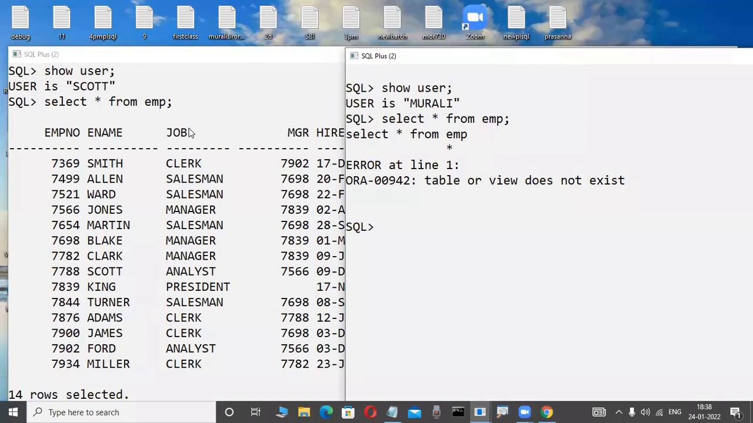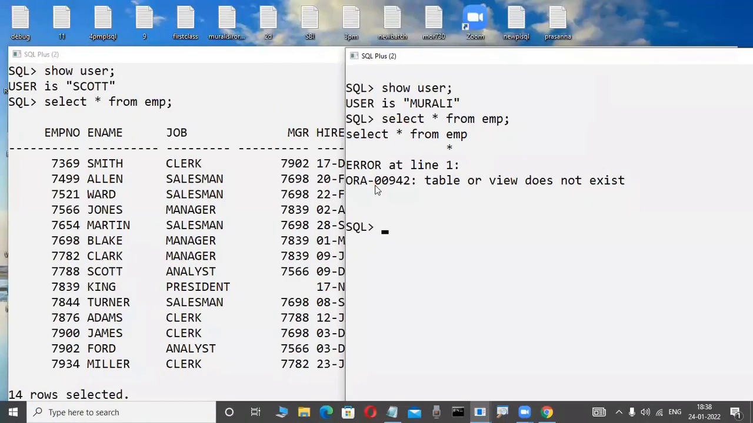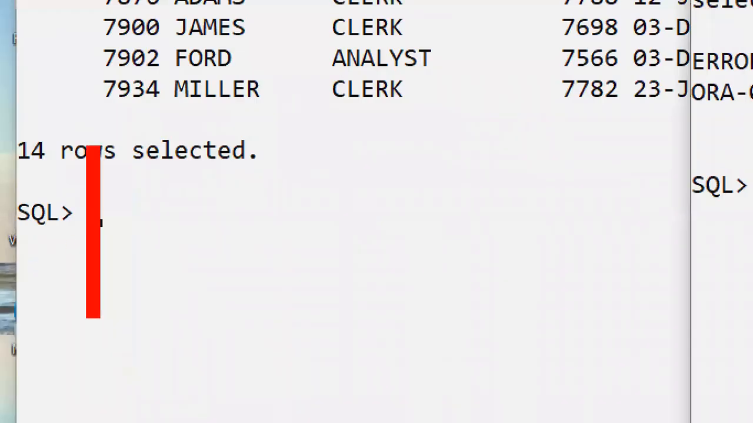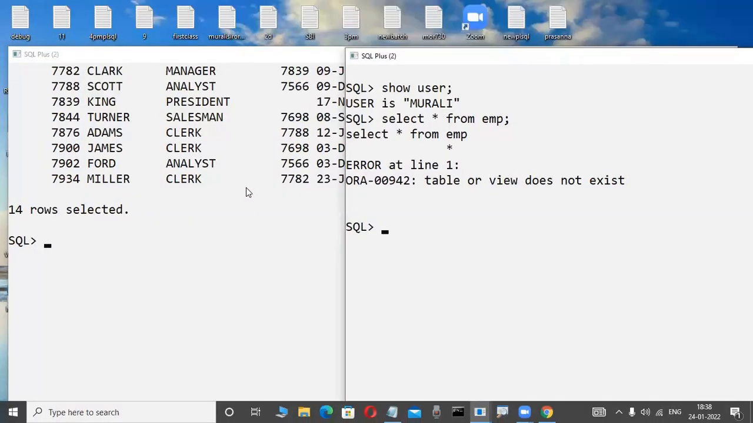So the Murali user is unable to access the Scott user's table in this example. If the Murali user is interested in accessing the Scott user's table, first the Murali employee has to request the Scott employee: please give me your table, I am using some information from your table in my project. Whenever the Murali employee requests the Scott employee for EMP table access, and the Scott employee gives permission, some commands are used. Later you will become familiar with these commands in our language. Grant is a command; we are learning it, don't worry. Suppose they give permission through some grant command.